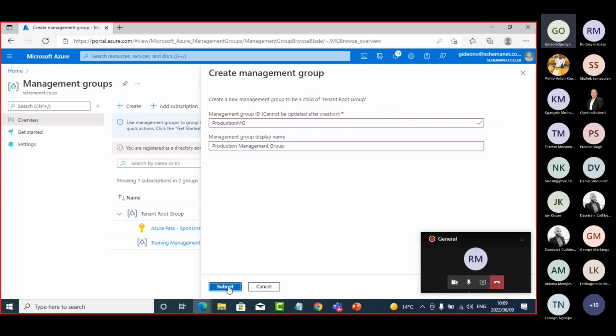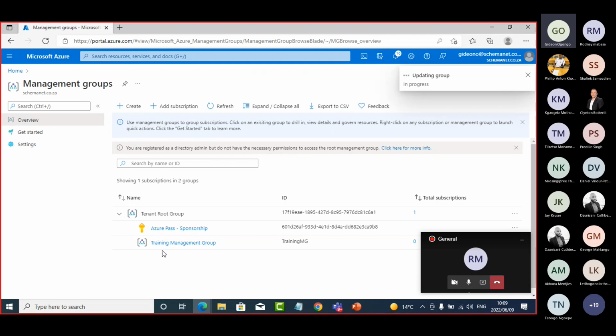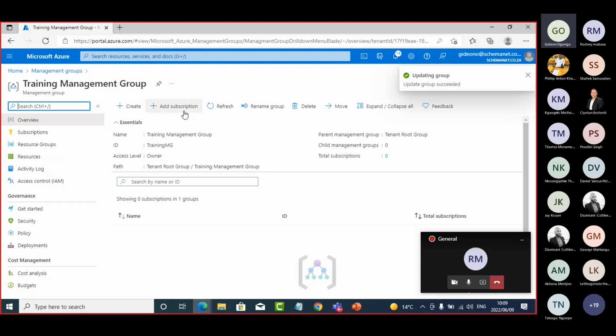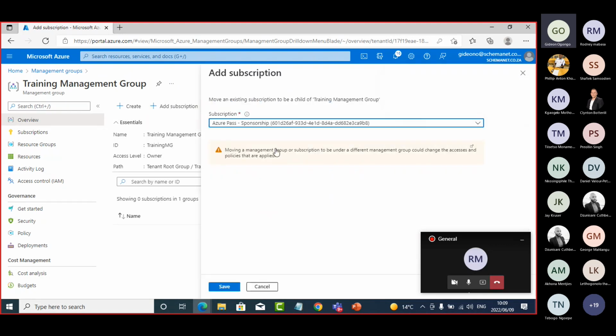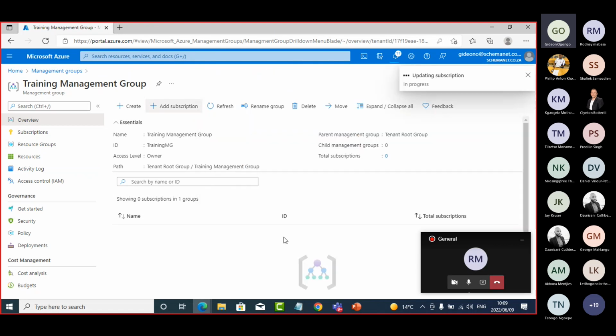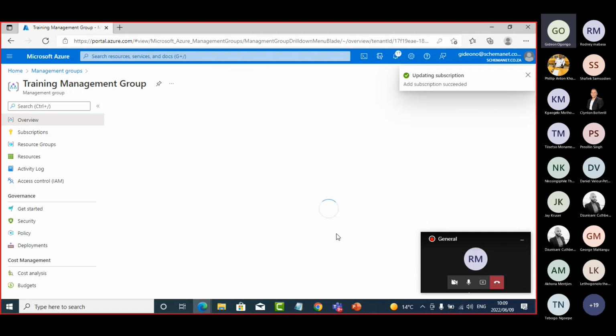Then if I hit the submit button, you can see that the training management group has been created. If you give it a second or two more, all the other management groups that were created will also show up here. You can see that your Azure sponsorship subscription is still added to the tenant root group. You might want to put that in the training group because that's where it belongs. So you would click on the training group and choose add subscription. Here you can see that in our case we only have one subscription. If I click on the save button, it will automatically update this.